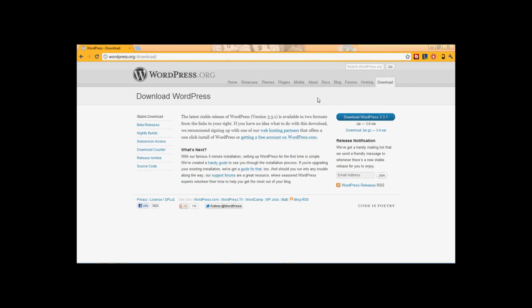It's very, very simple. The next thing you want to do, if you haven't already, is download WordPress onto your computer. To do that, you just have to go to wordpress.org/download, and it's going to take you to this download screen where you can just click download and it'll put it on your computer, and that's all you have to do.